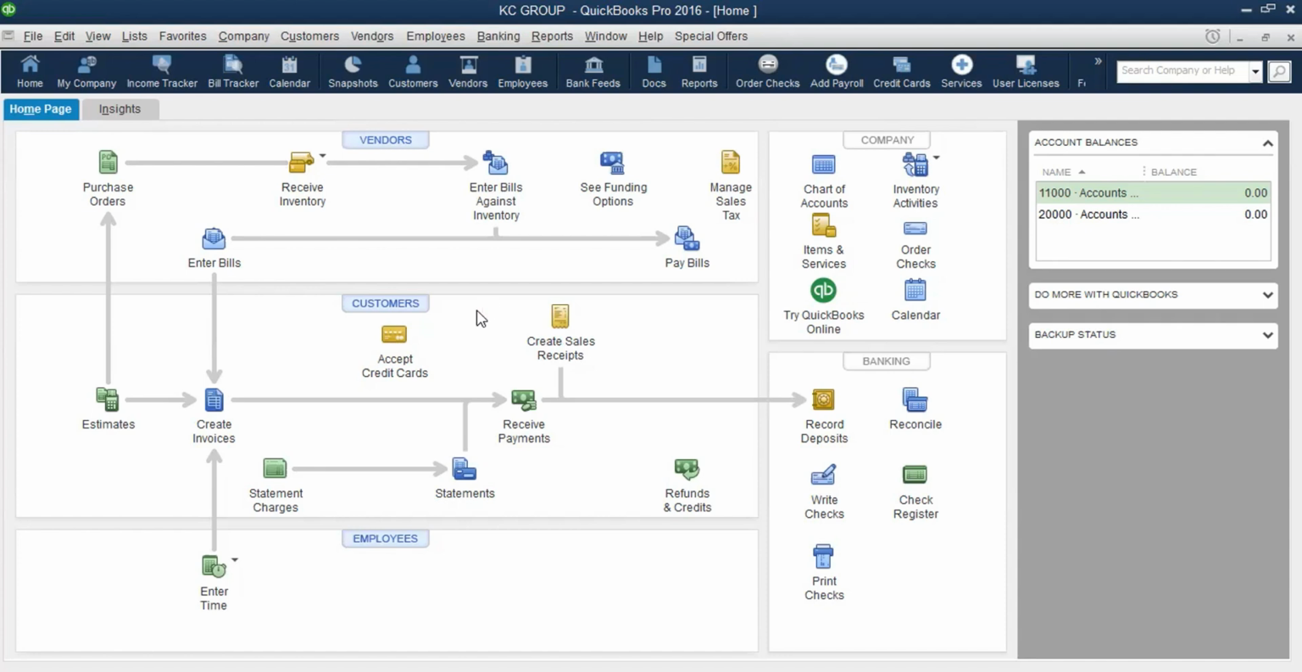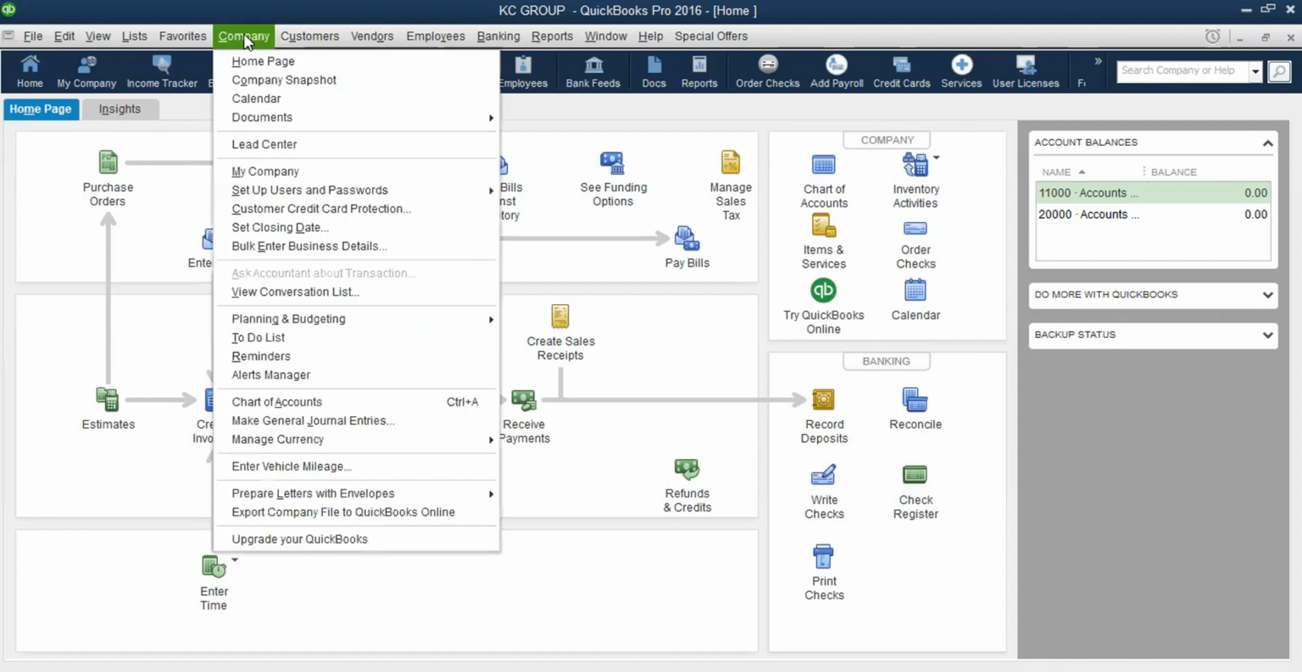So we can just head over to our company section here in the menu. We go to the menu and click on Company. When you've reached that point, it gives you a list, and within that list you are going to see Set Up Users and Password.